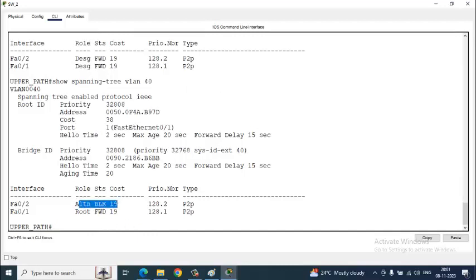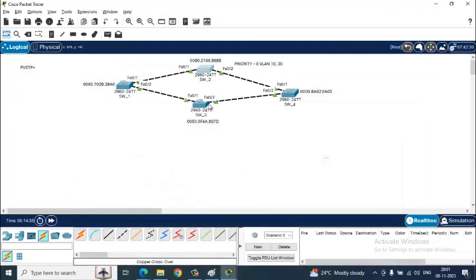Now, let us go to the other switch. Here earlier, for all VLANs, this was forwarding. But now, even though we did not set priority, because this guy has already taken 10 and 30, we are expecting 20 and 40 to be forwarding here. Let's go.